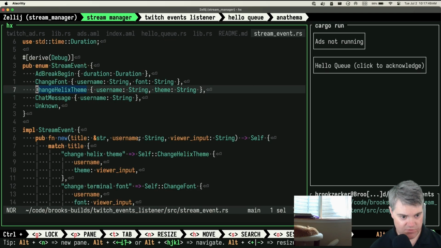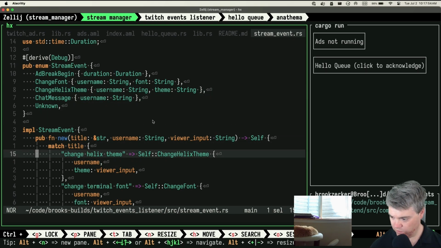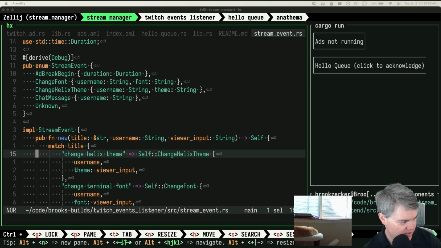So now if we take a look at that, it's change Helix theme, all one word. And so if I come back over to, it's not community, viewer rewards. No, where is it? I thought it was, oh, power-ups and channel points. Oh, because power-ups are a new thing. I haven't looked at them at all.